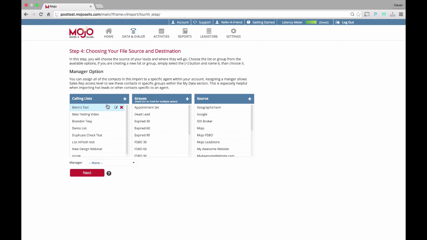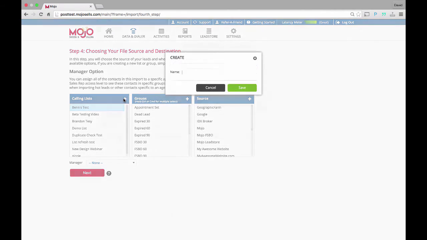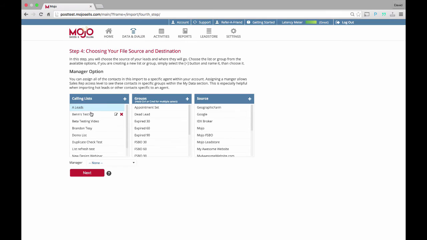You can choose to import this file into an existing calling list or group, or you can decide to create a new one. For this demonstration, I'm going to create a new one just so you see how easy it is. So let's say I want to call this list my A leads. I'm going to click Save. Then you'll see that we automatically highlight the new list created.